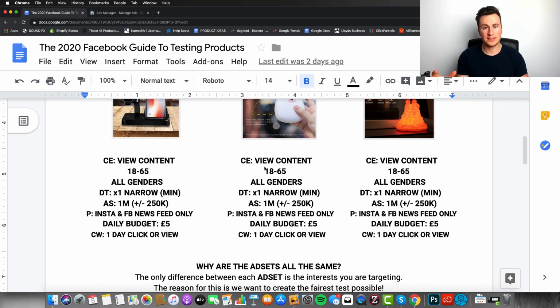Daily budget per ad set, so this isn't a CBO campaign. The reason being is we want to make sure that Facebook spends the same amount of money per ad set, again to make sure it's a fair test. So the daily budget is going to be £5 per ad set. Now this is as a minimum, it should say minimum there, purely because the more you spend, the more data you get. And like I said earlier, the more data you have to compare against each other, the better the test.